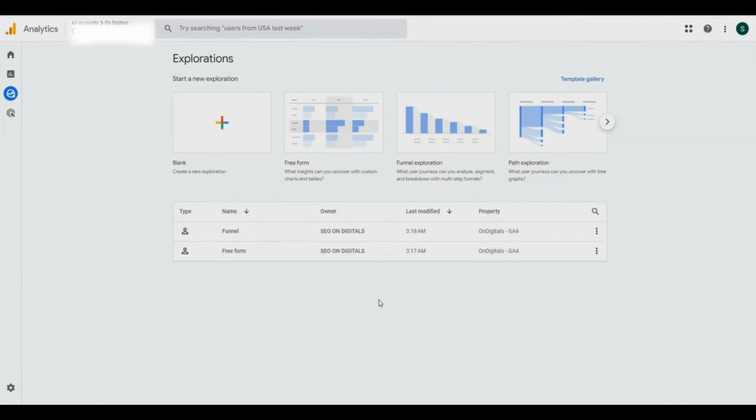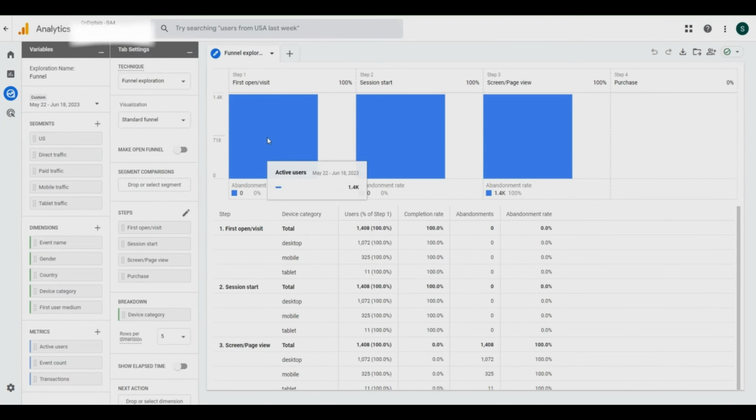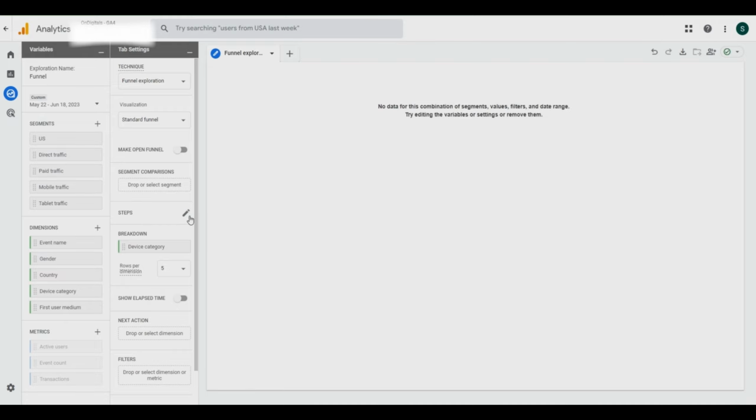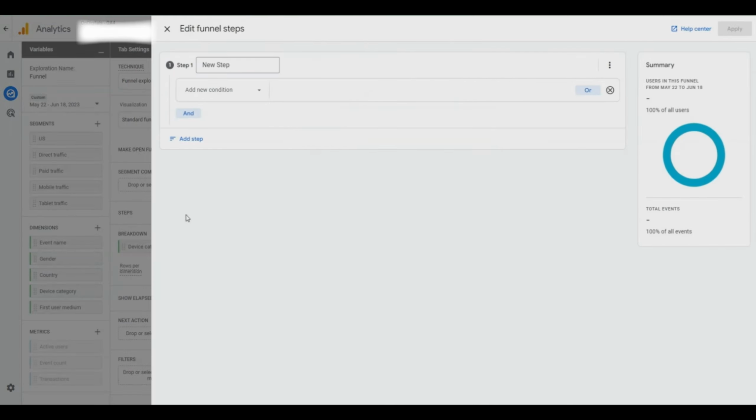Next up, we'll move on to the second form, which is funnel exploration. Also in the Explore tab, click on Funnel. Here you will see the data presented in steps, which you can configure to your liking in the side menu. Based on your preferences, you can delete or add new steps. Here we'll remove the previously set and configure our new steps.